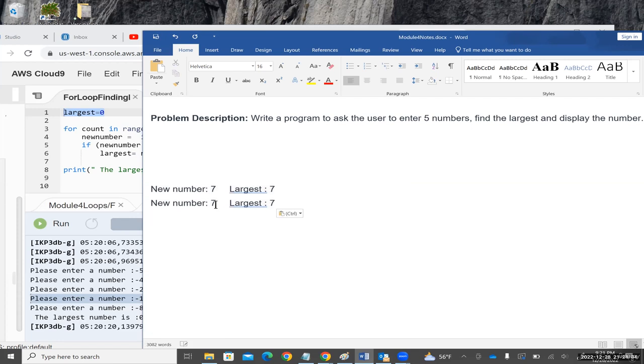Let me give you the second number. Let's say the second number that I gave you is 3. The new number is 3. Your current largest is 7. Are you going to replace the largest? No. Now, one more time. New number, let's say, is 10. You compare 10 with 7. Is the new number bigger than what we have in this cell here? Yes. Then make the largest 10.